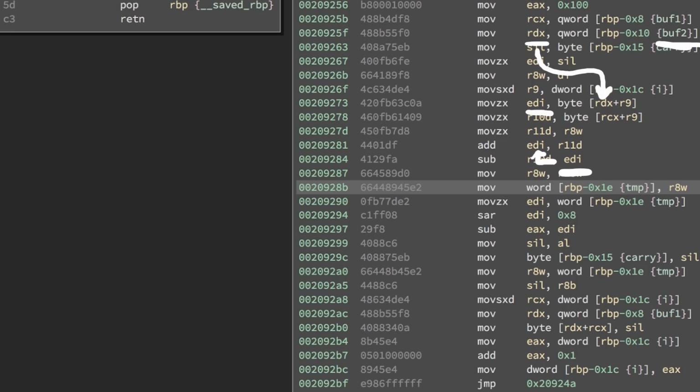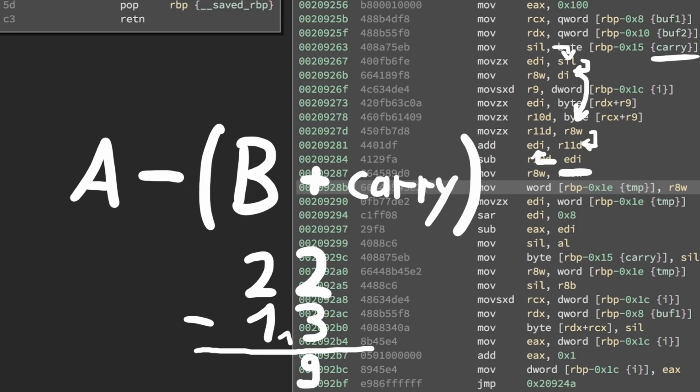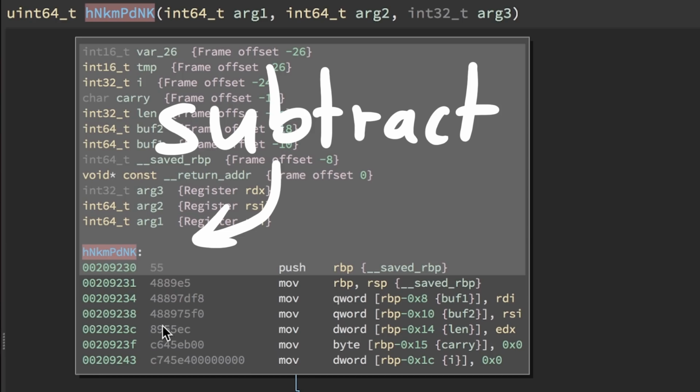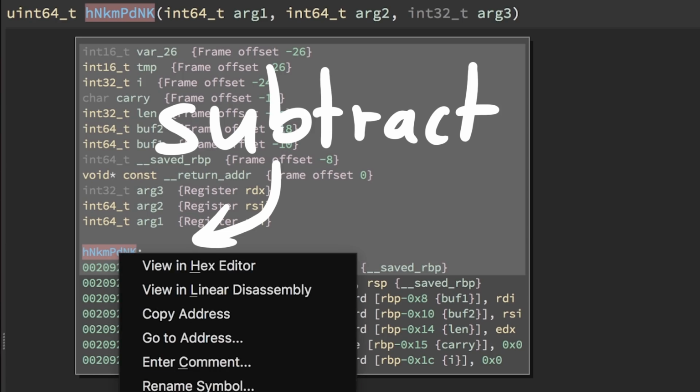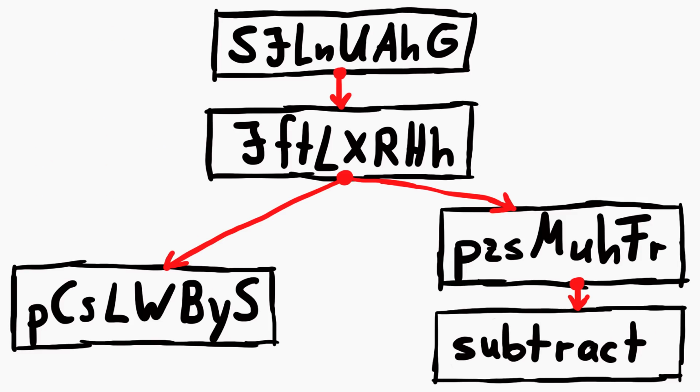EDI here is the byte from the second buffer, and R11 is from R8, and R8 is from DI, and DI is from SIL, and SIL is the carry. So we do byte 1 minus byte 2 plus the carry. That's exactly like elementary school math again. If we have a carry, we add the carry basically to the second value we subtract and subtract it from the first. So yeah, this is simply sub. We can also change the type here, a minus b, and the length of the buffers. Cool. So we understood these functions.